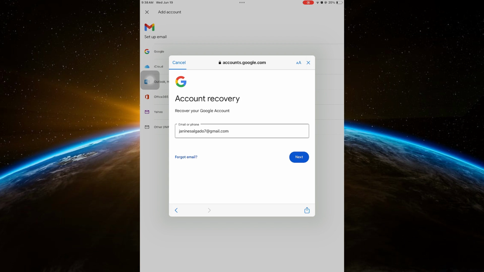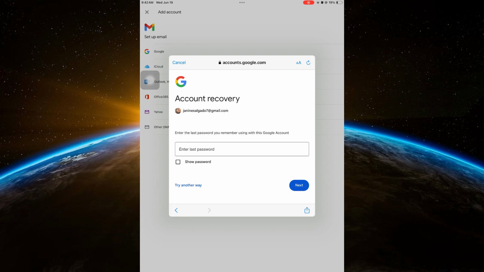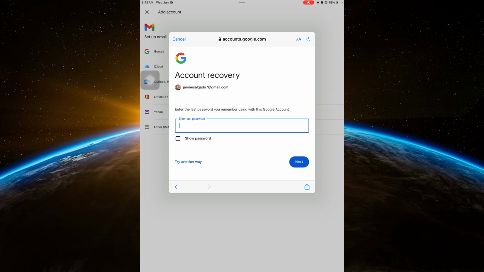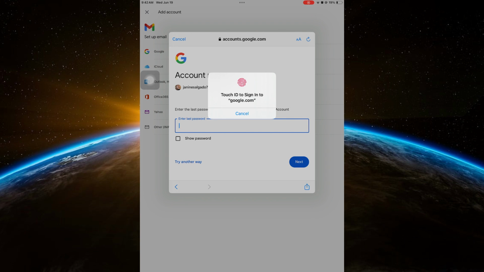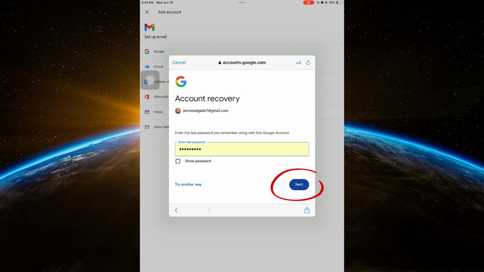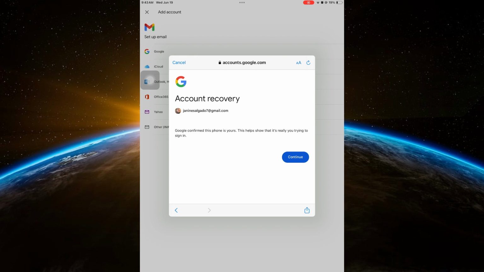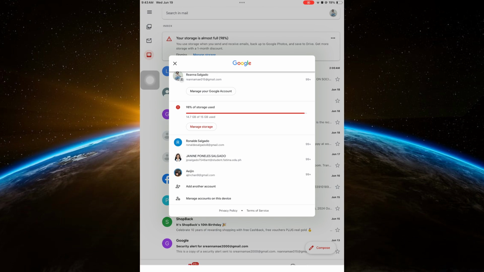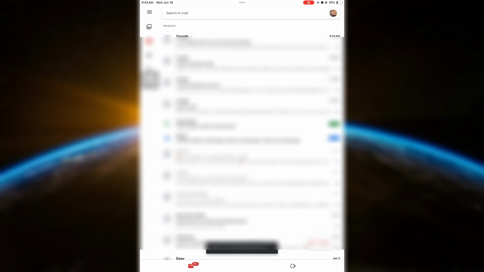And right after that, Google will direct us to account recovery. All you need to do is re-enter your username and then your password. And then that's it. You've successfully logged in to your Gmail account.